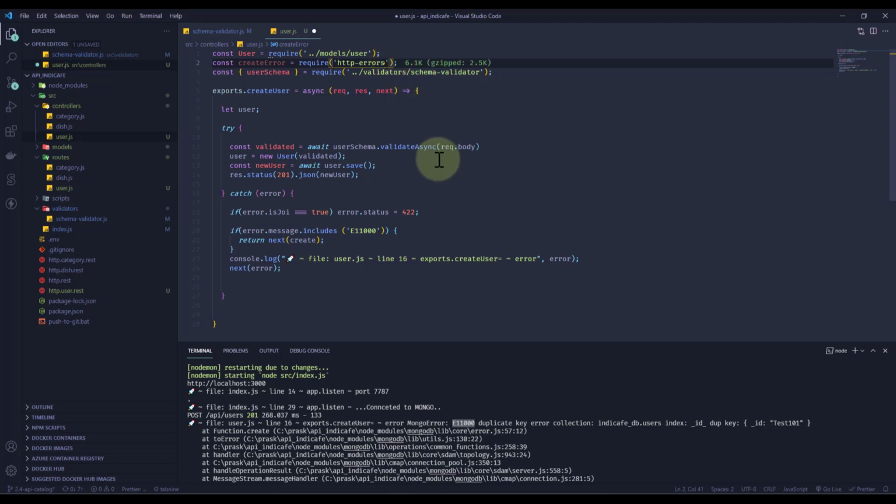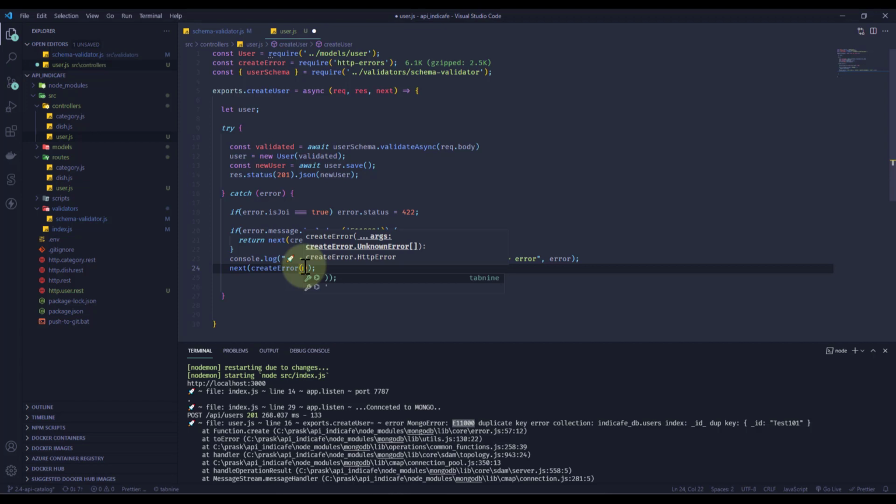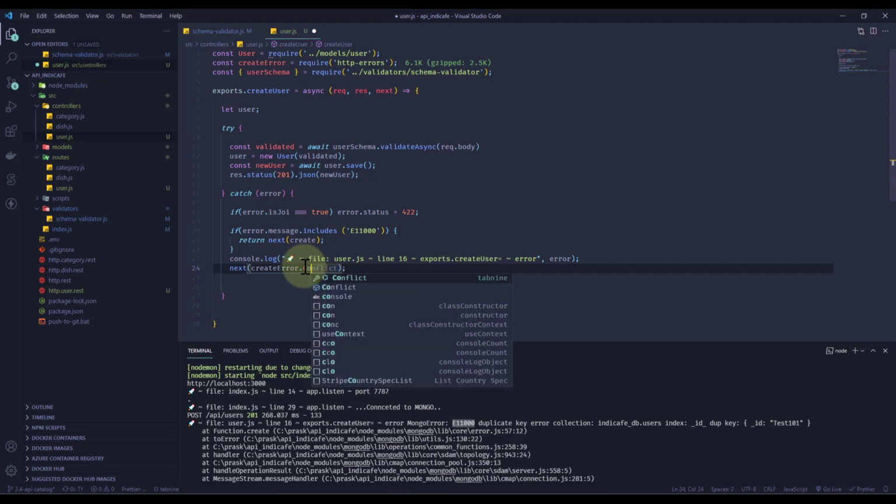Okay, and I'm going to say next and call createError, and this is going to be of type conflict. Dot conflict. Yeah, that's the first one. Conflict. Yeah, and we'll also give a message here saying user with email.